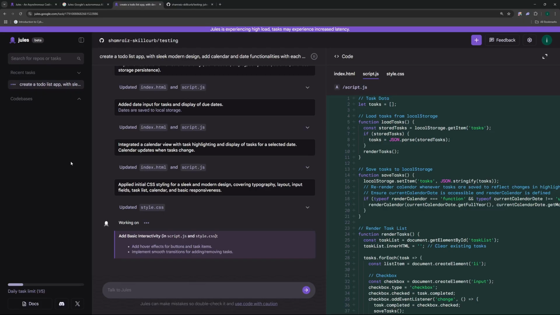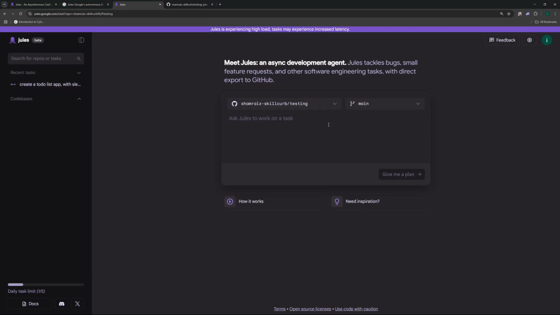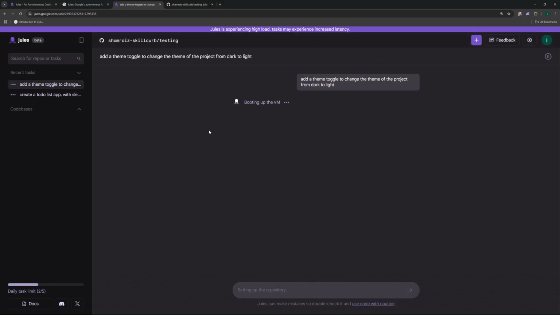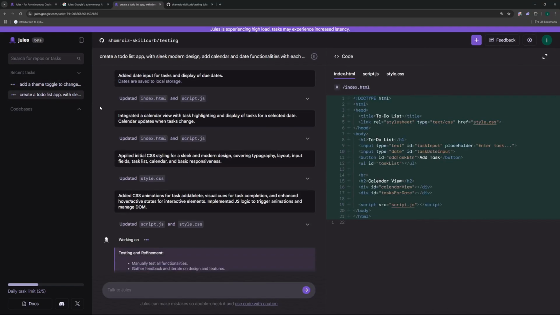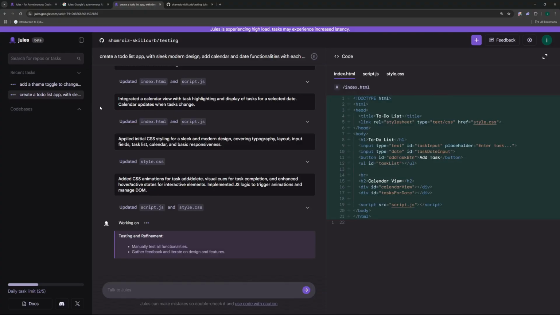And to show you guys its asynchronous working, I'm gonna add a new task here, and this time I'm gonna ask it to add a theme toggler, and the prompt goes like, add a theme toggle to change the theme of the project from dark to light. And it's gonna start working on this while it's actually working on the other task as well. So this will not affect any of the code because everything is being done in the VM, and it's going to generate different branches or pull requests for each of these generations. That's why it is so powerful and mind-blowing.